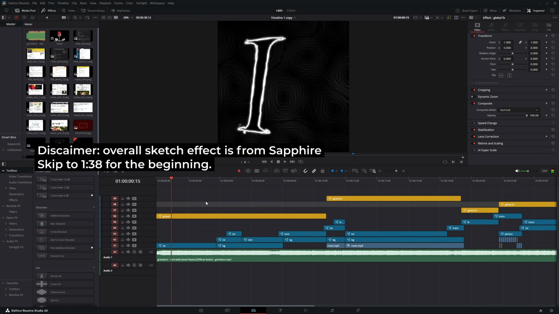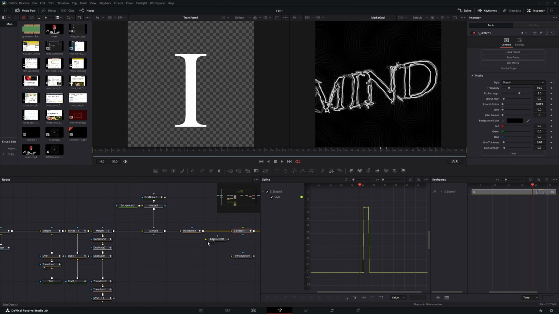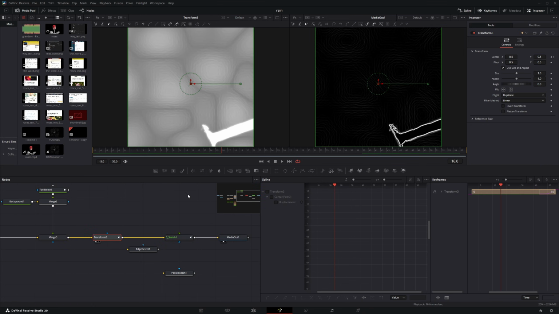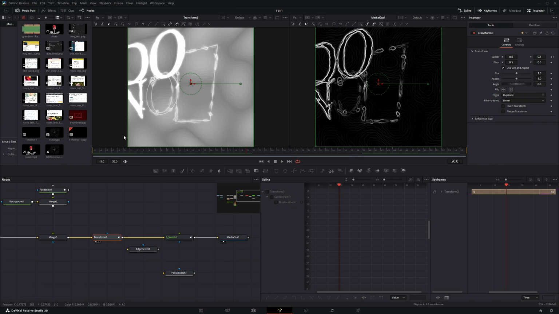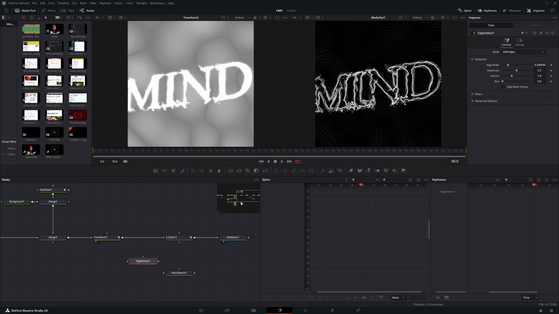Let's just get started. So there's a few notes I do want to say first, is that this effect itself is unfortunately all made possible by a plugin called Sapphire, and then there's this one effect from Sapphire called Sketch. And I really wanted to try to replicate this myself so I could tell you guys how to do it, but unfortunately I was not really able to do so.